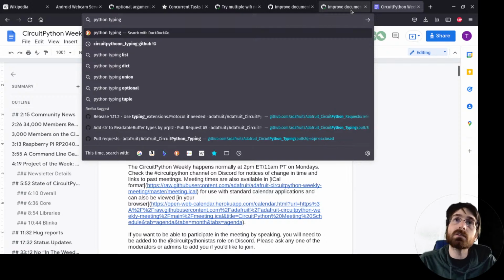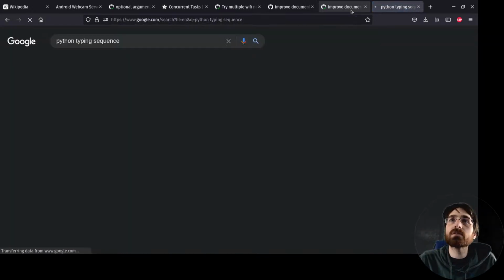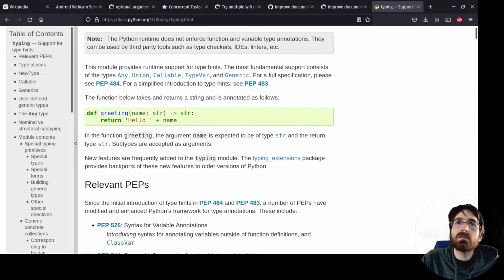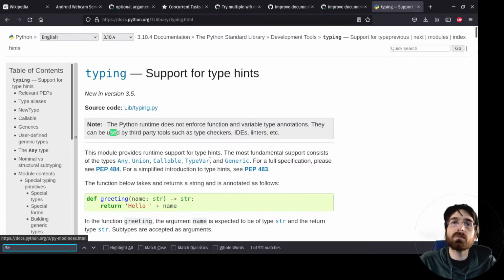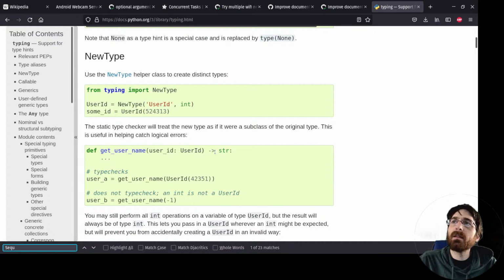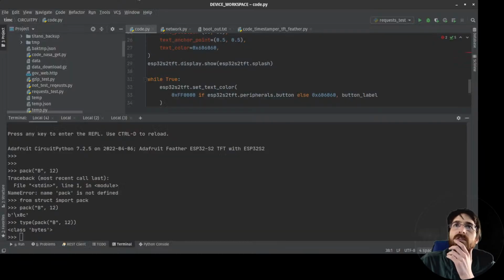Python typing sequence versus iterable. Okay, iterable exists separately. Well, based on the autocomplete guess, I suppose. I don't actually know that for a fact yet, but sequence, what do we have here? Okay, this is in collections ABC. Huh. It's server. Interesting. Where did sequence come from?